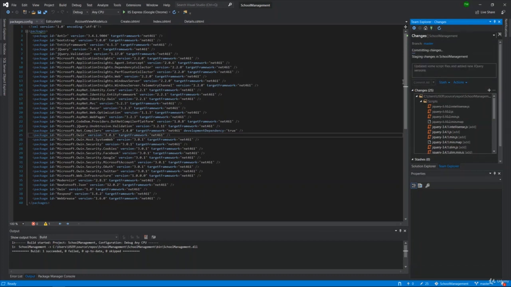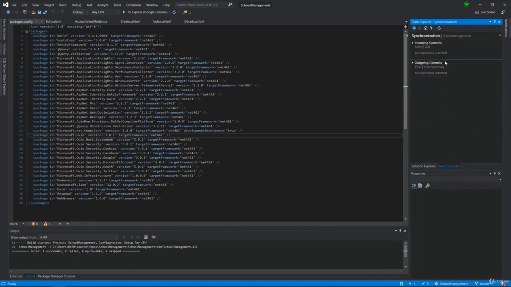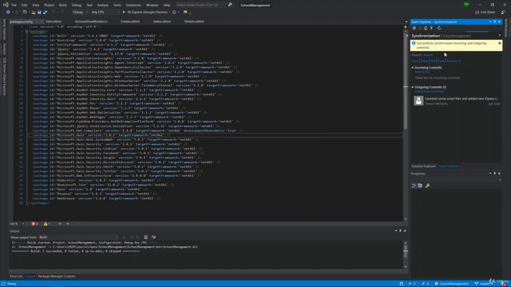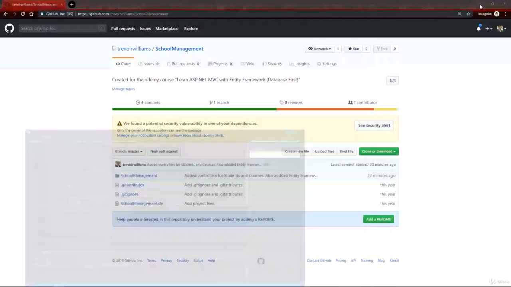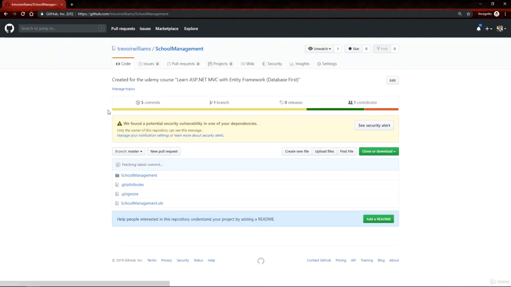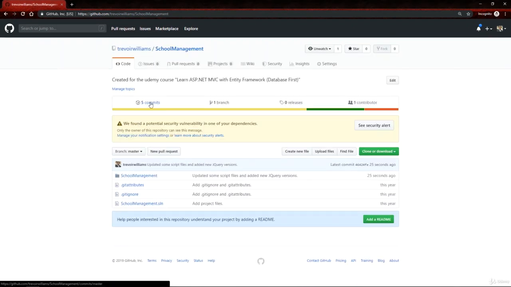So once we do that, what it does is commit the changes locally, and then it just pushes them to GitHub automatically so that we don't have to get involved with a second step once we Commit All and Sync. And there we go, successfully synchronized. And once again, if we just take a look at GitHub and we just refresh, then we'll see we have a 5th commit.